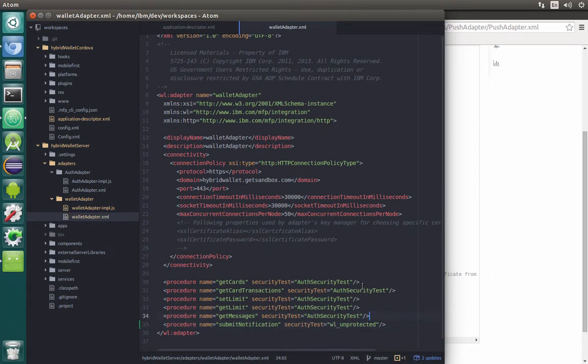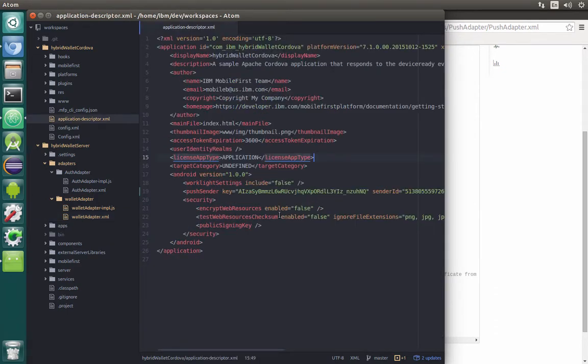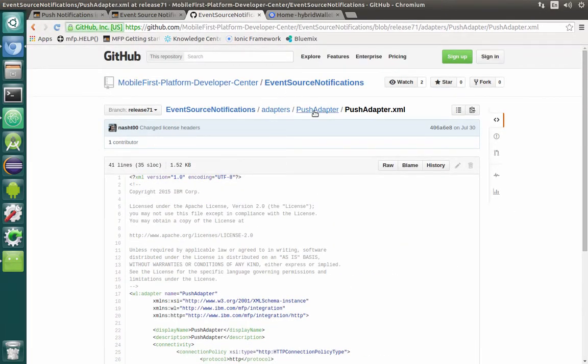So we will be able to call this submit notification from outside without our security test. And that's it. We can close our XML. And now what we need to actually do is to modify our authentication config.